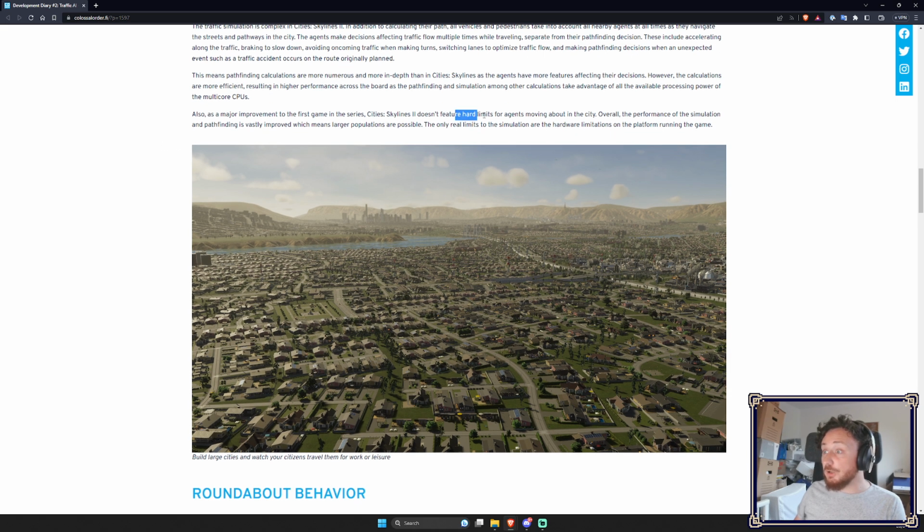Doesn't feature hard limits for agents. Oh my god. The performance of the simulation pathfinding is vastly improved. Larger populations are possible. The only real limits are hardware limitations. What? There's no limits, guys. That's it. No, there's no limit.